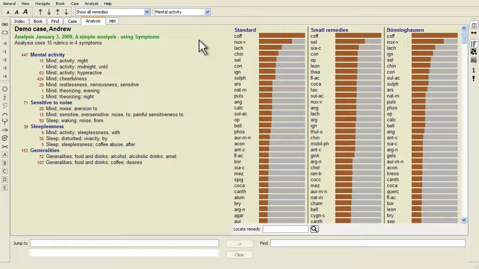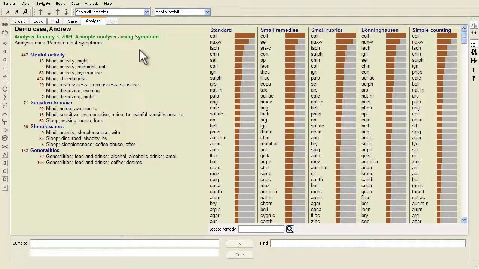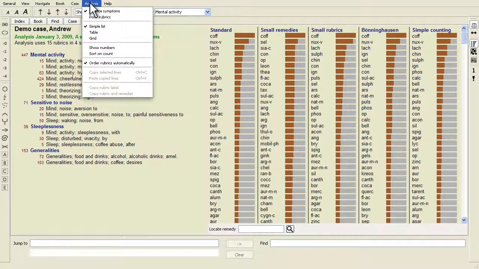Once the symptoms and rubrics are added to the analysis, it is time to look at the results. These results are shown on the right-hand side of the window. There are basically two ways of viewing the analysis results: an overview of multiple results based upon the same analysis, or a detailed overview of a single result. The overview of multiple results can be selected by pressing a toolbar button or menu option Menu Analysis Simple List.